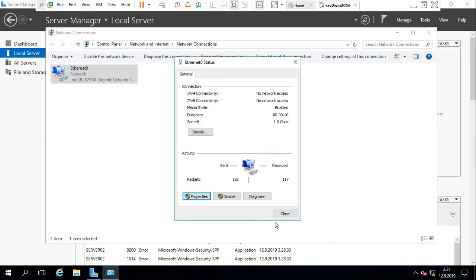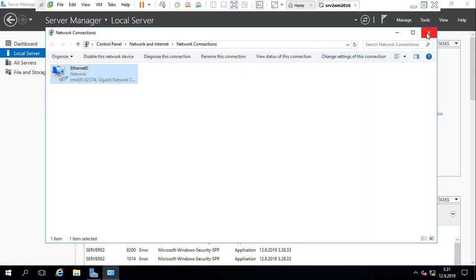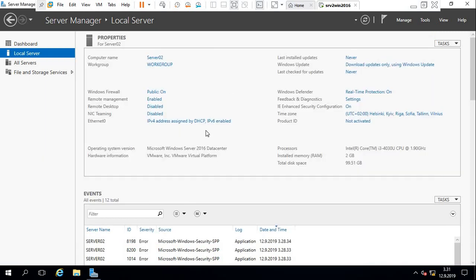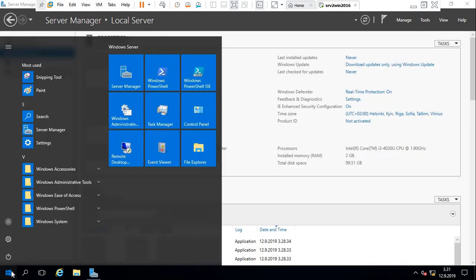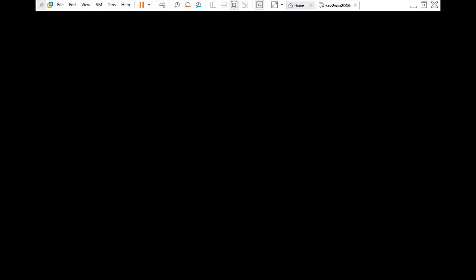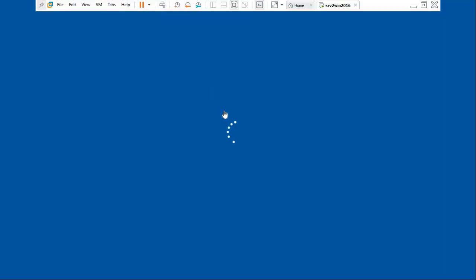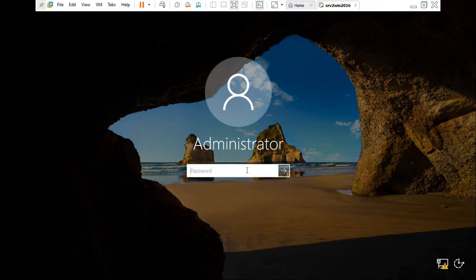Now close. So you can close this one. It's not showing. Now let's go to the next step. I hope that it will work. Now restart and password again.